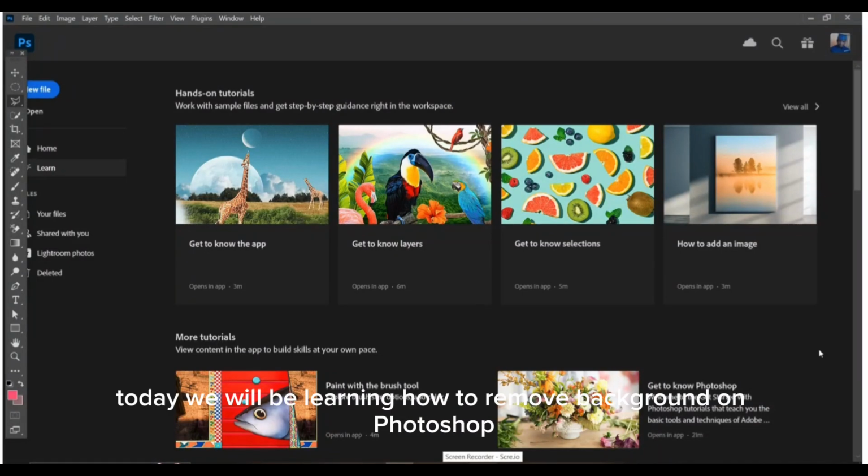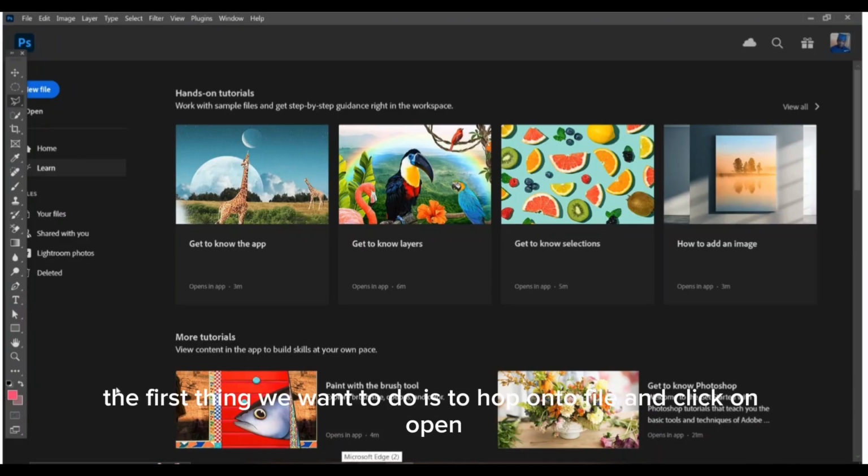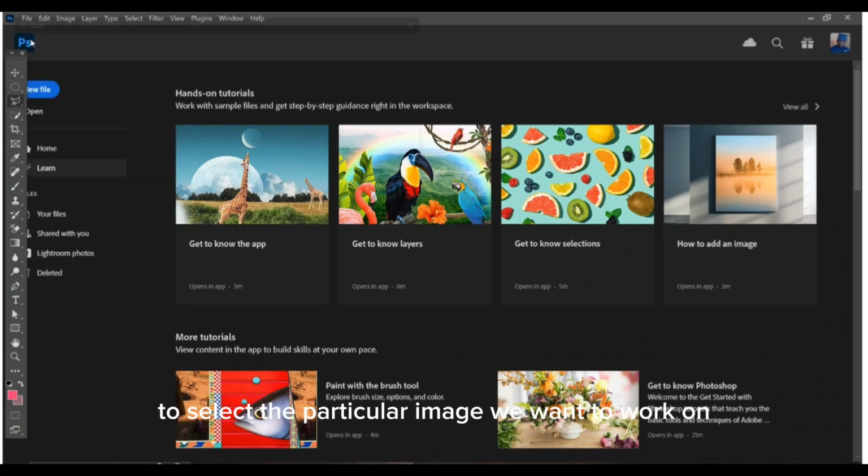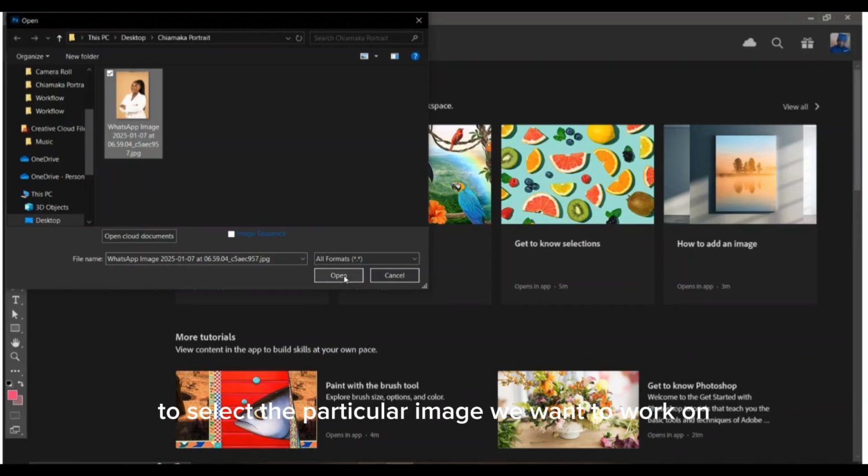Today we will be learning how to remove background on Photoshop. So the first thing we want to do is to hop onto File and click on Open to select that particular image we want to work on.